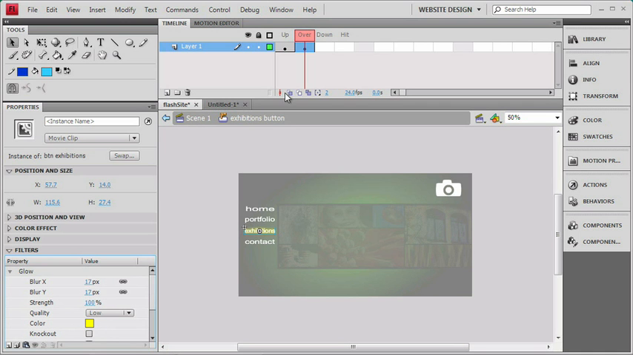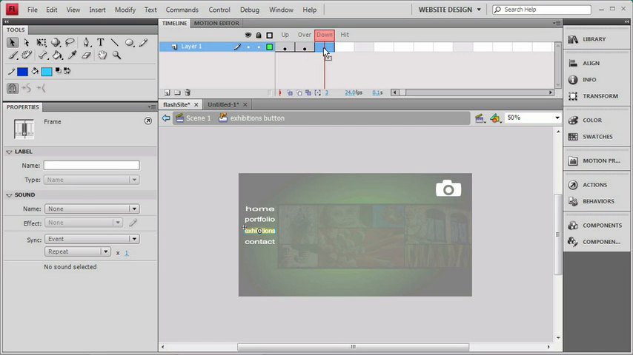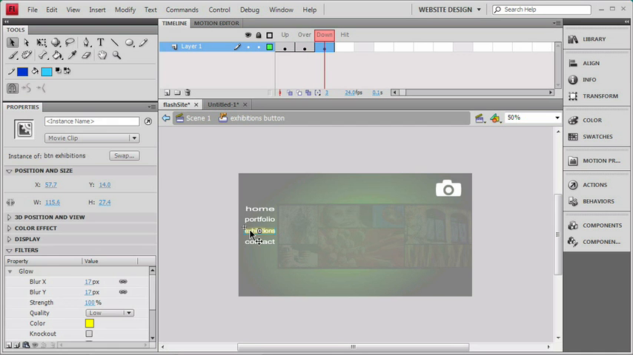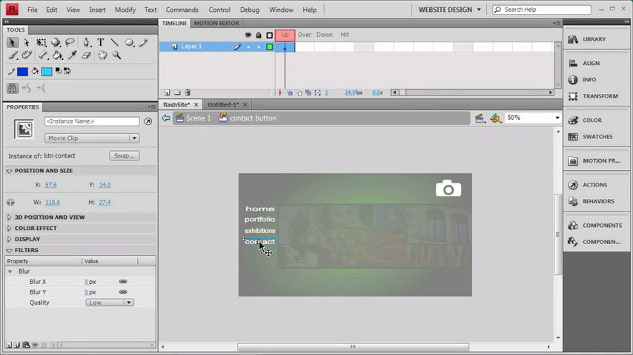Now let's just add a keyframe for the down state. I'll press down and press F6. Once again, I'll click on Exhibitions to bring those properties up and click on Knockout. And we just got 1 more left. So I'm going to go back to Scene 1 and we'll do the same thing for Contact.